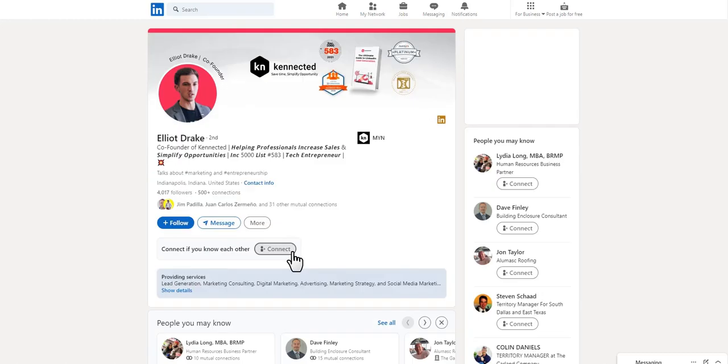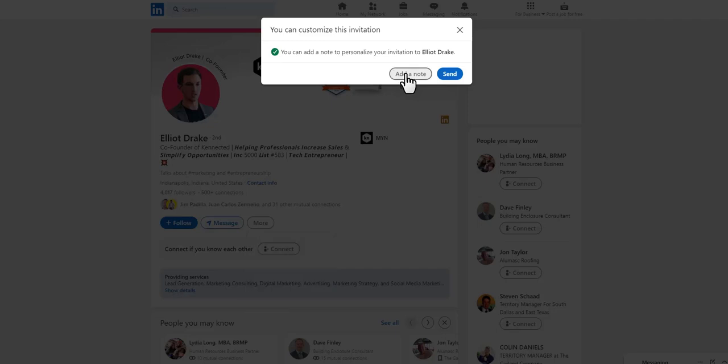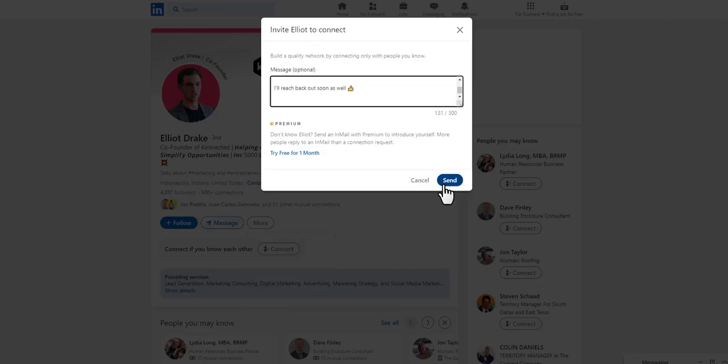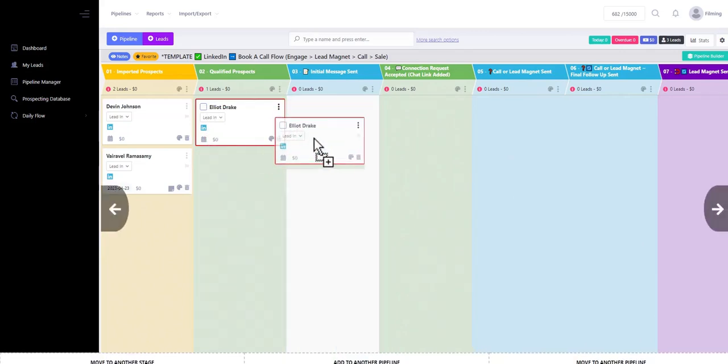If you don't see this, you may have to click the More button to see the button to send a connection request. Click Connect, click Add Note, paste your initial message, click Send. Once it's sent, go back into your account, move the card into the initial message sent stage.